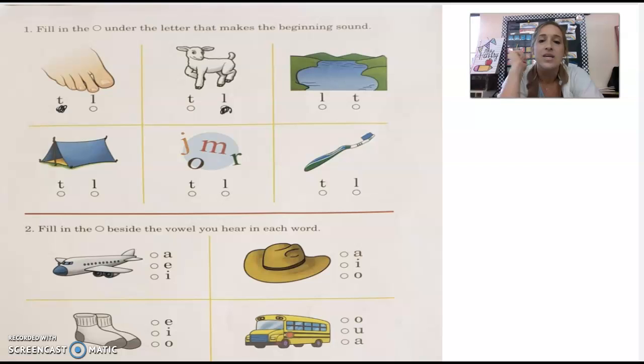Good, this one. Next we have a lake. Lake. Which letter says l? Very good. This one right here is the picture of a tent. Tent. Which one says t? Good. All right. These are letters. Letters. Good. So which one says l? Very good. This one is a toothbrush. Toothbrush. Which one says t? Good. This one right here.